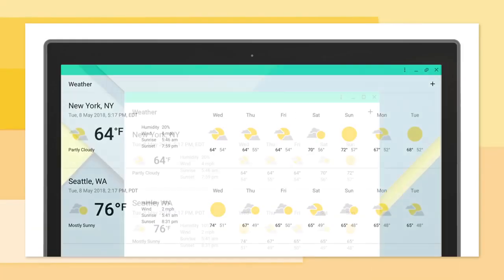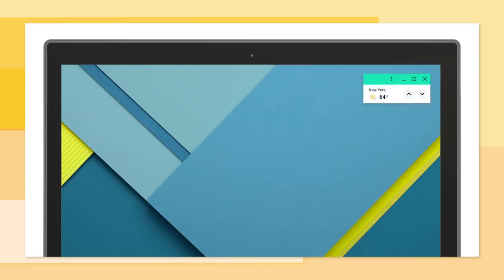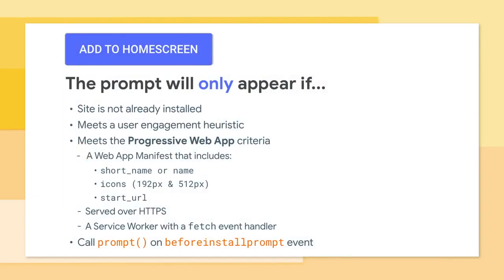Getting started isn't any different than what you're already doing today. All of the work that you've already done for your existing progressive web app still applies. You simply need to consider some additional breakpoints. If your app meets the standard progressive web app criteria, Chrome will fire the before install prompt event, but it won't automatically prompt the user.